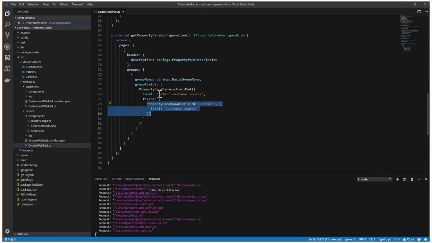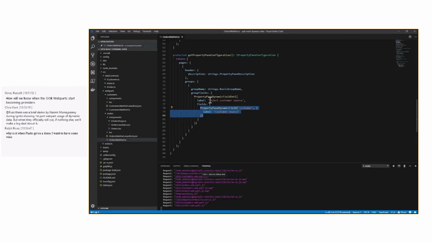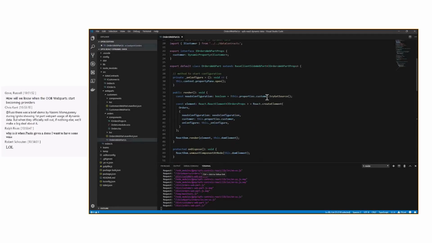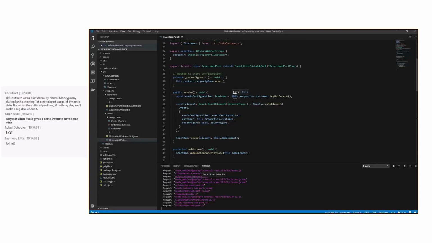So now, once you have your consumer web part with the dynamic property, you declare the type of the dynamic property, and you made it possible to configure the connection with your data source, you need to get the real value, the actual value from the data source. And first of all, you can do that by double checking if the customer dynamic property of the properties that you have in your consumer web part is configured or not. In fact, if you use the tryGetSource method, you will get back a Boolean response which will let you know if your web part is connected to a provider data source or not.